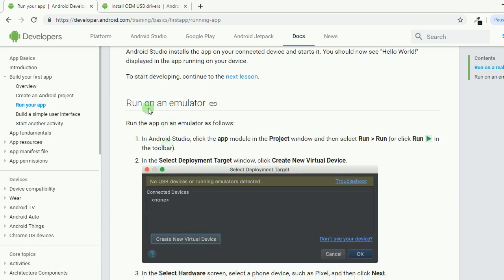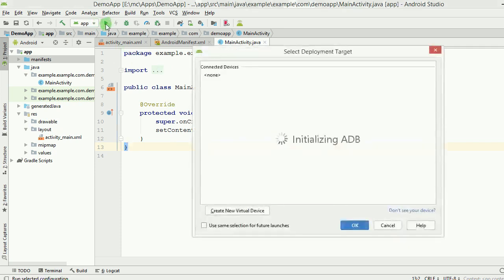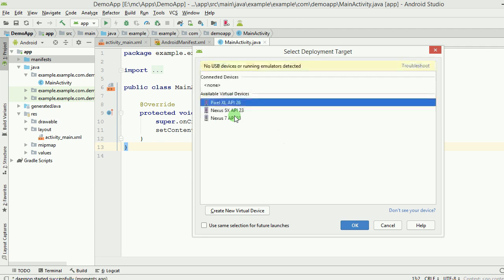And you can also use the emulator, which is given in your Android Studio. I'll show it to you. So let's say you want to run it on a device or on an emulator, then you click on this run button. Because I have certain emulators connected to my Android Studio, which I've already installed, I will be able to show you the list here. So here is a list. There are 3 emulators that I have created.